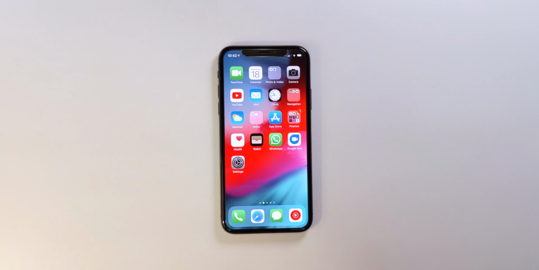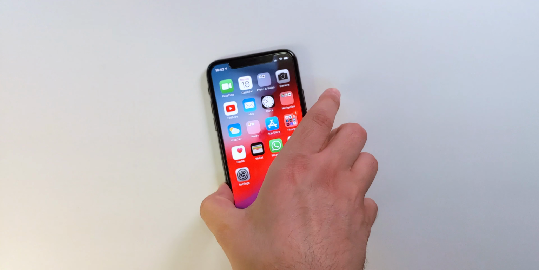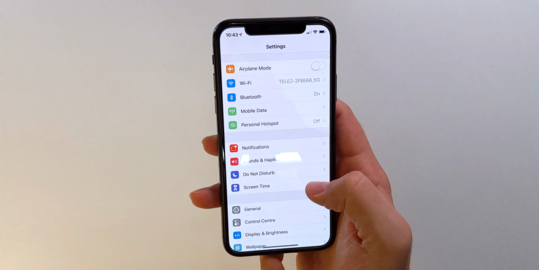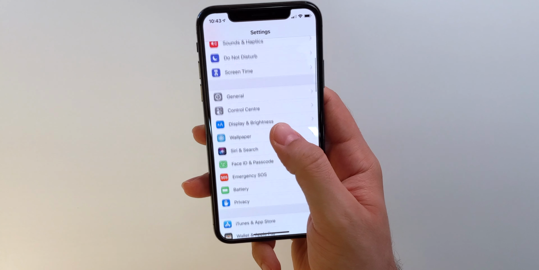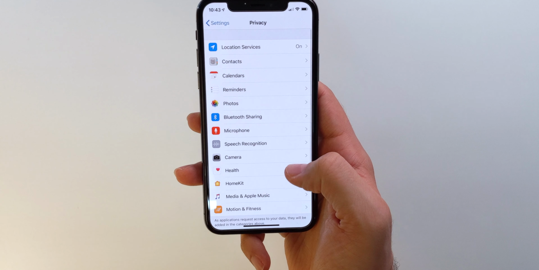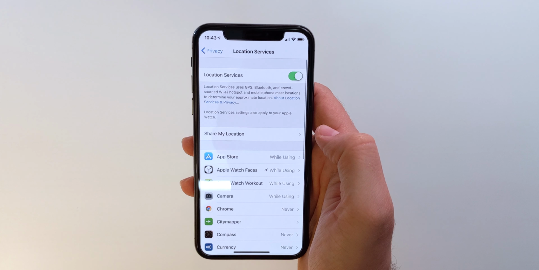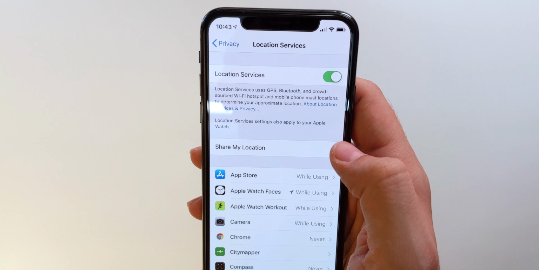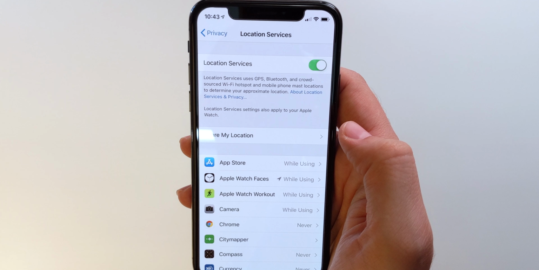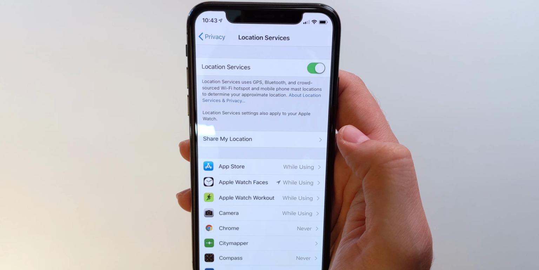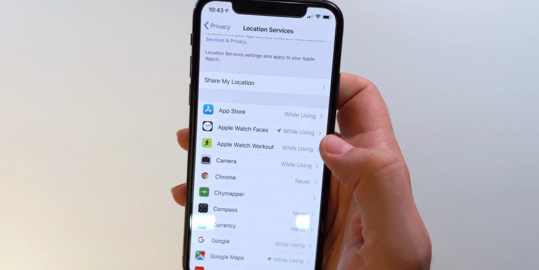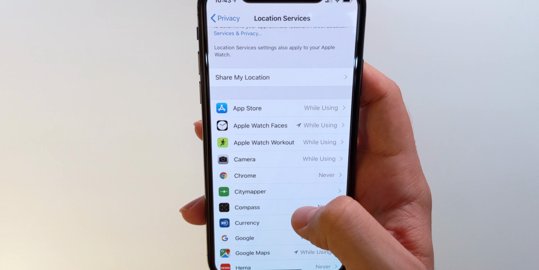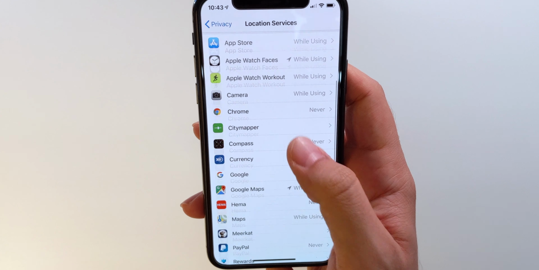The first thing you need to do is go to Settings and then Privacy, Location Services. Here you have a few options. You can either switch off the location services, and that's going to switch it off entirely from your phone, or you go through these apps and each app has three different options.